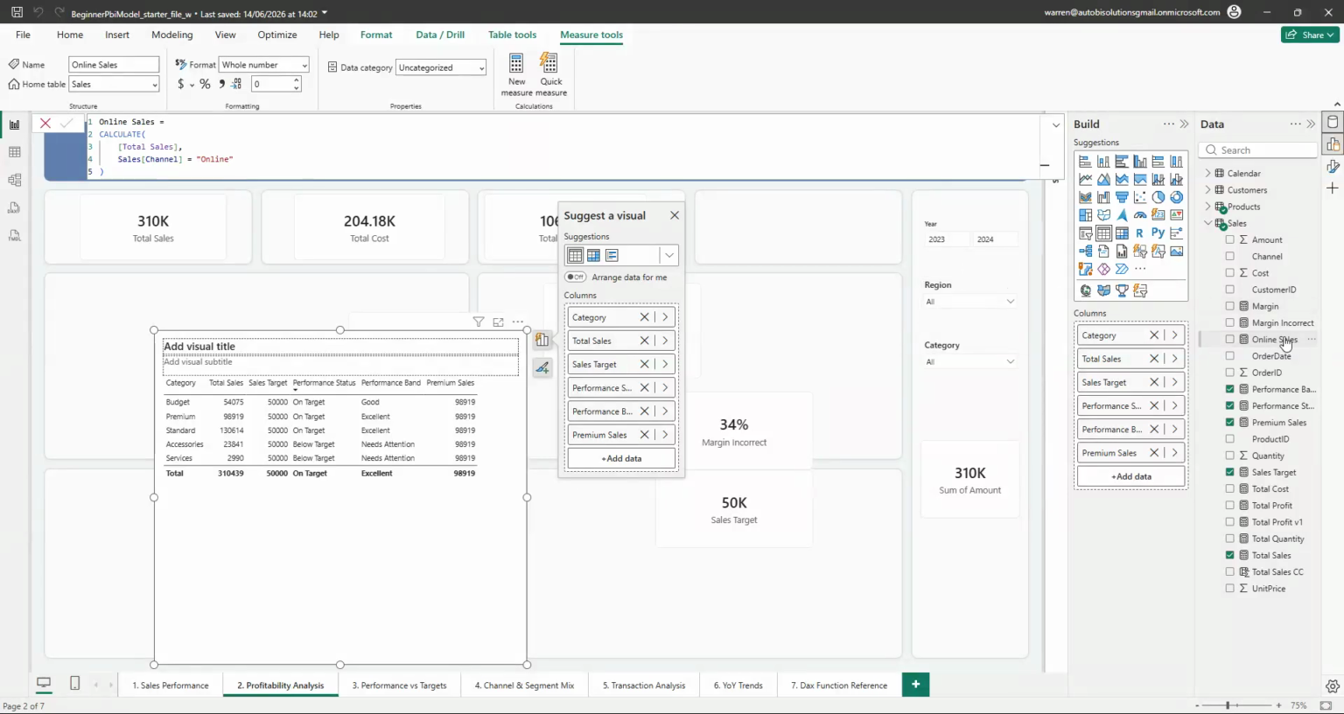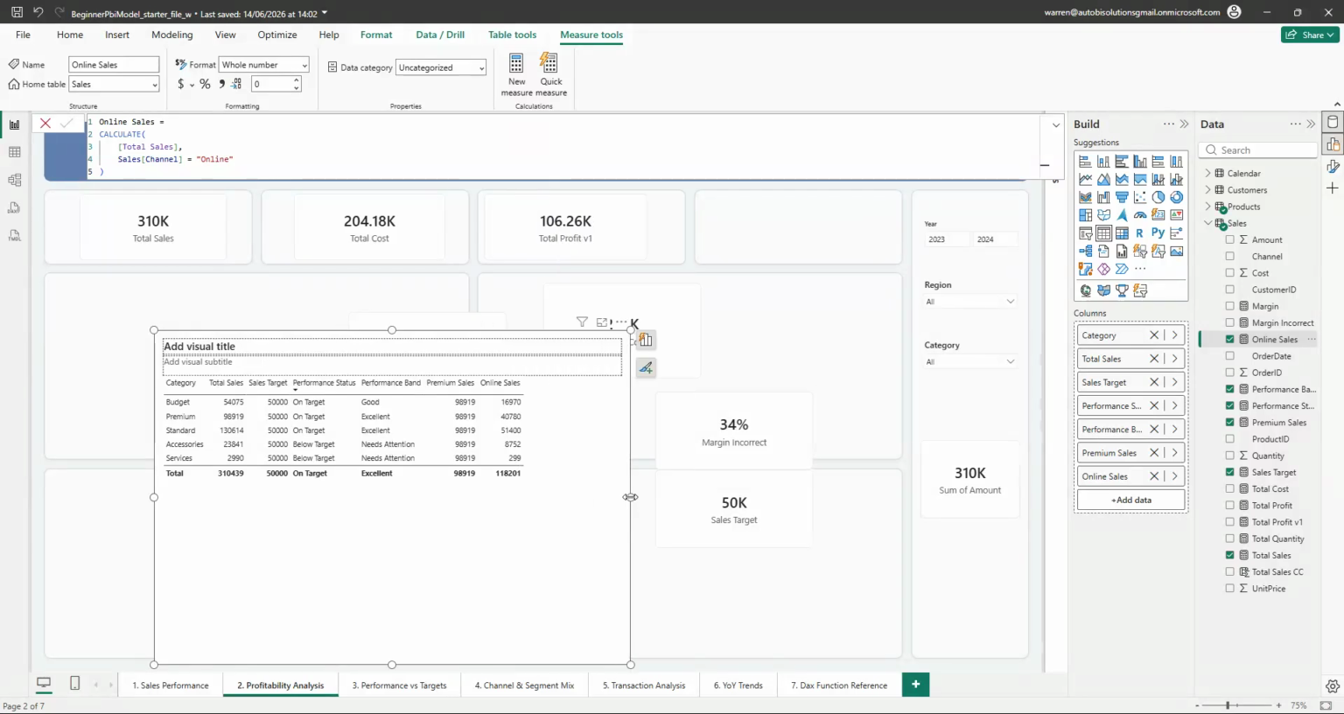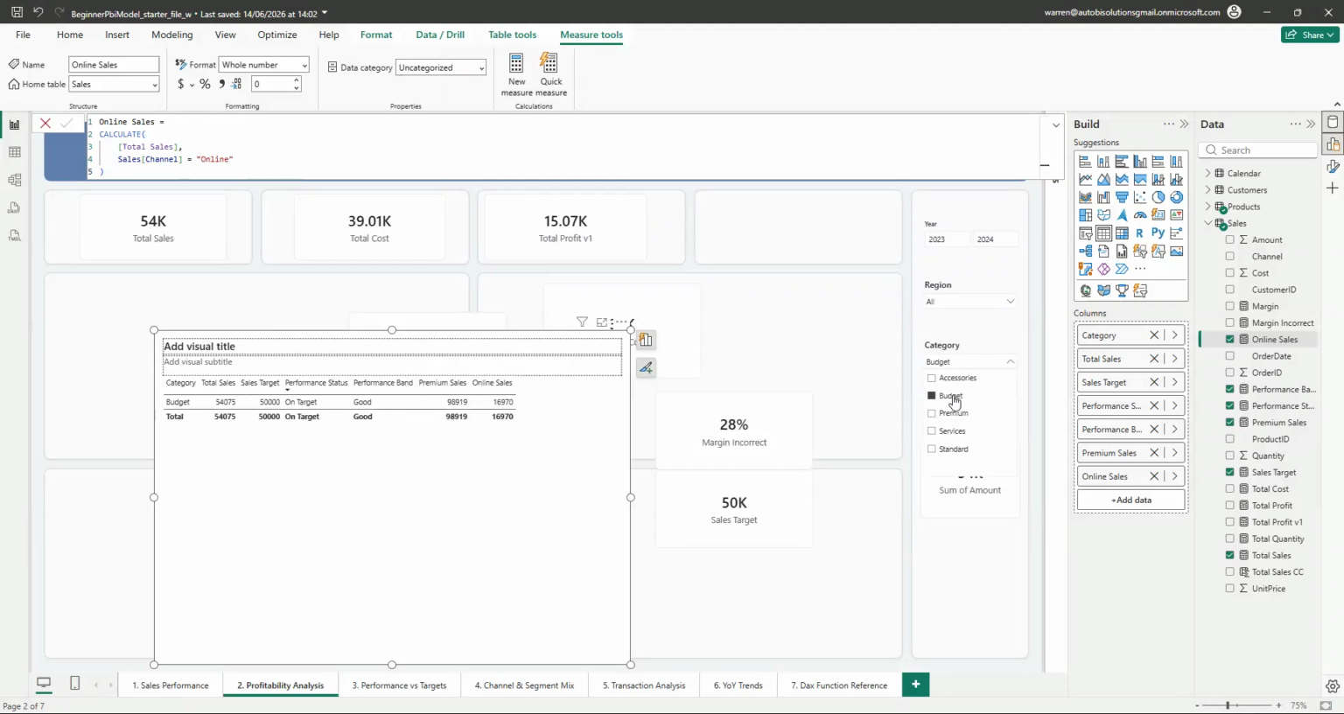So now we have online sales. If we take our online sales and we drop it in there, you can now see that we have our online sales for each of the categories here. So if we go and we filter our category, you can see this changes because we don't have the channel in the table. So it's still filtering by the filters that we've put in here. So it's still determining by category, but giving us the online sales portion of the category.